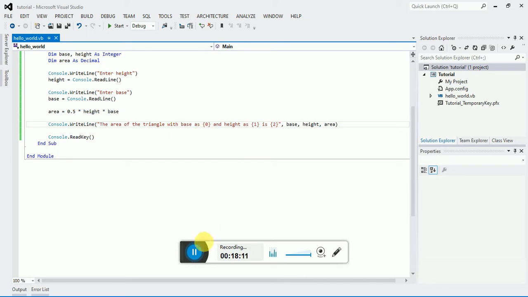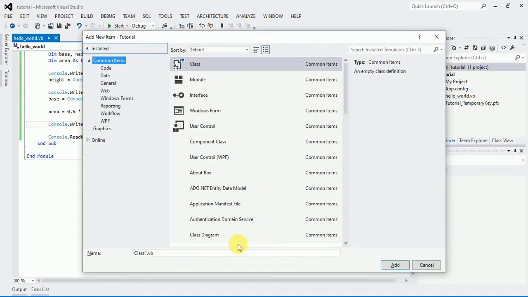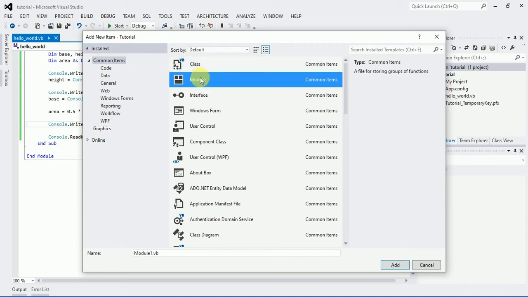First and foremost, I have to add a new file. I'll press Control Shift A, and it will let me add a new item. What I want is a module, and I'll call it if statement. That is the name of the module.